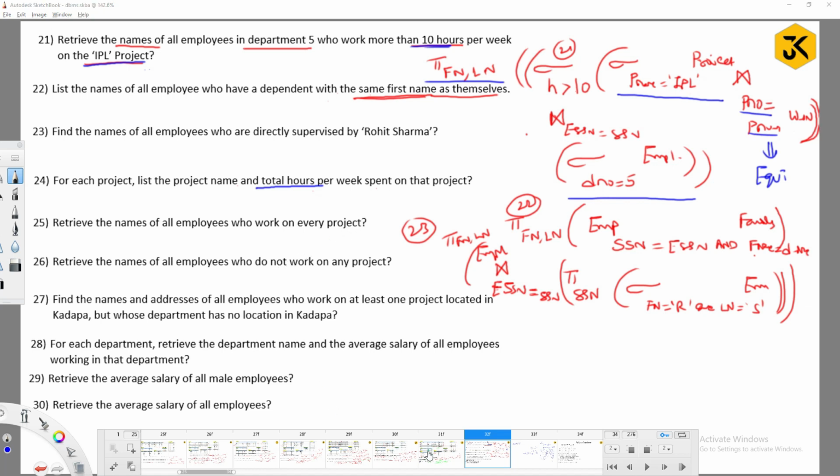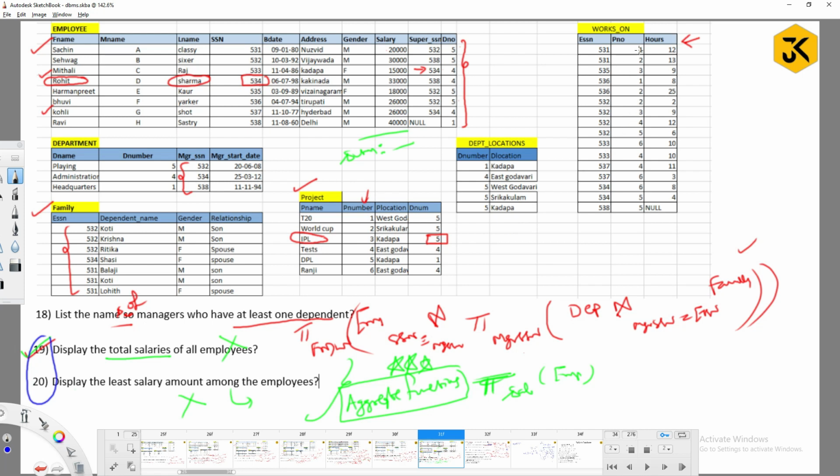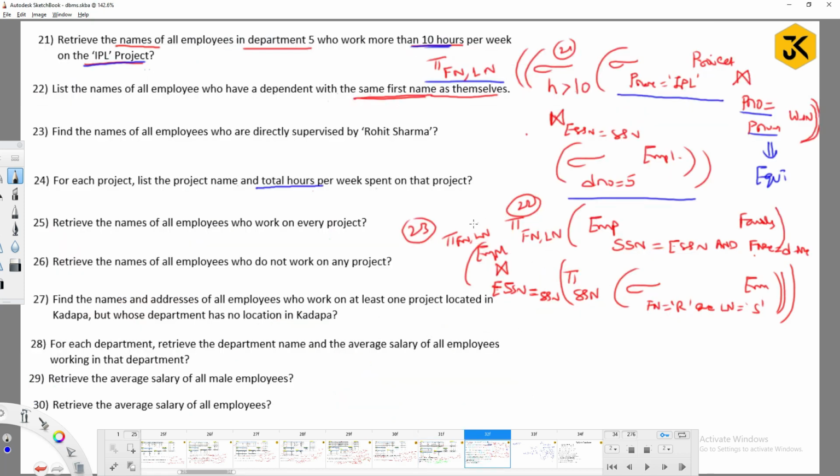If you observe the data, project number 1, 531 is working for how many hours? 12 hours. 536 on project number 1 is working for how many hours? 8 hours. Like this, you have to identify all the project numbers and make the total sum. That is what they have asked. But up to now you haven't gone through this concept, so you can just leave it for now. Okay. Retrieve the names of all employees who work on every project.